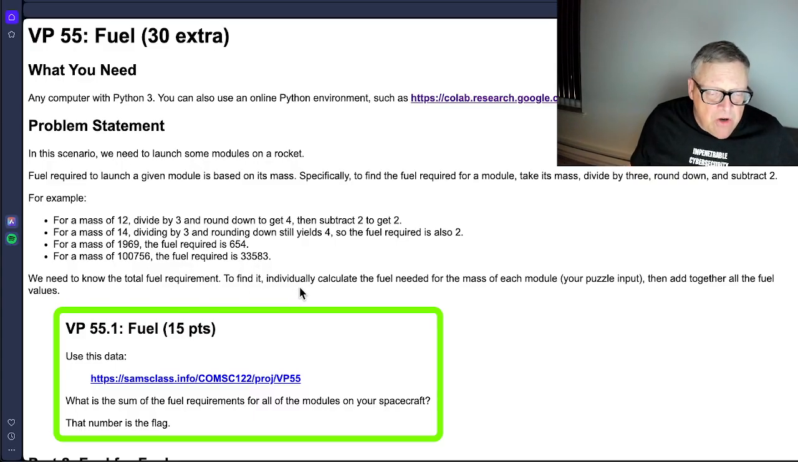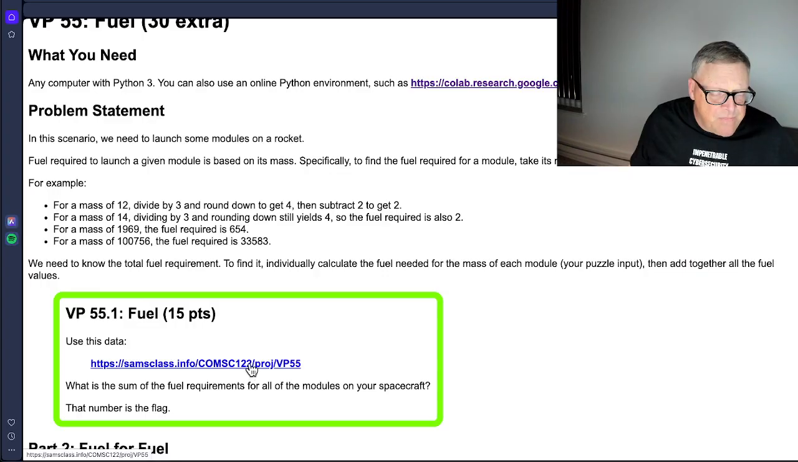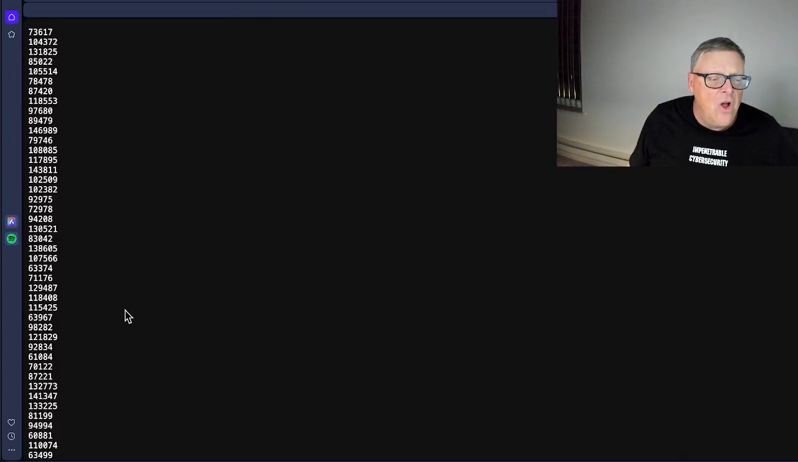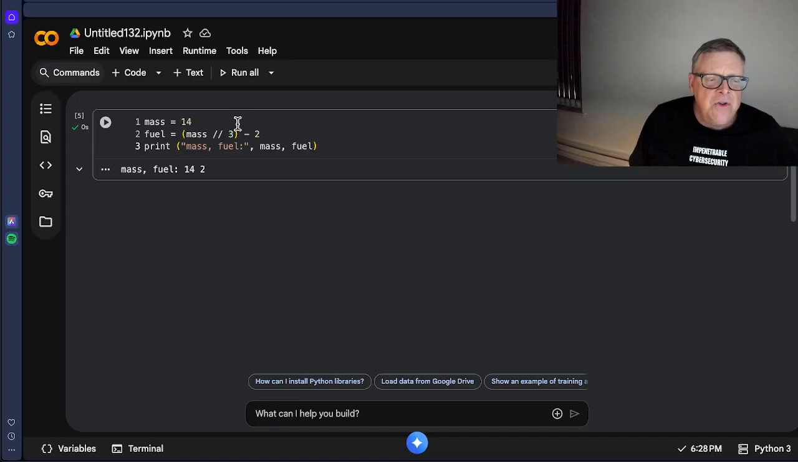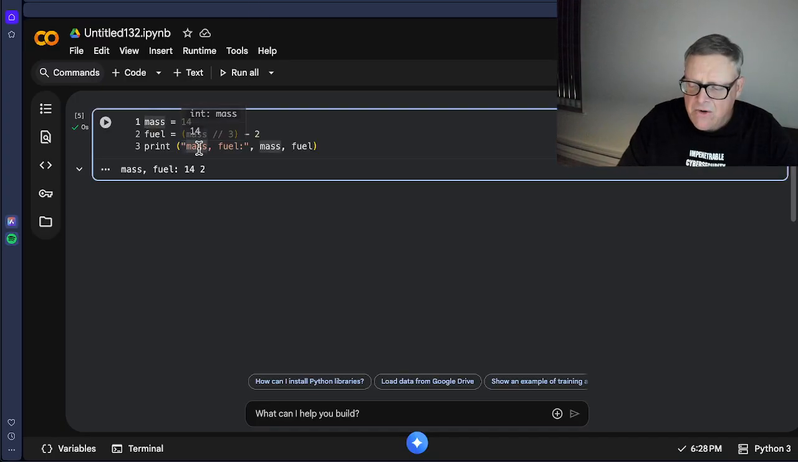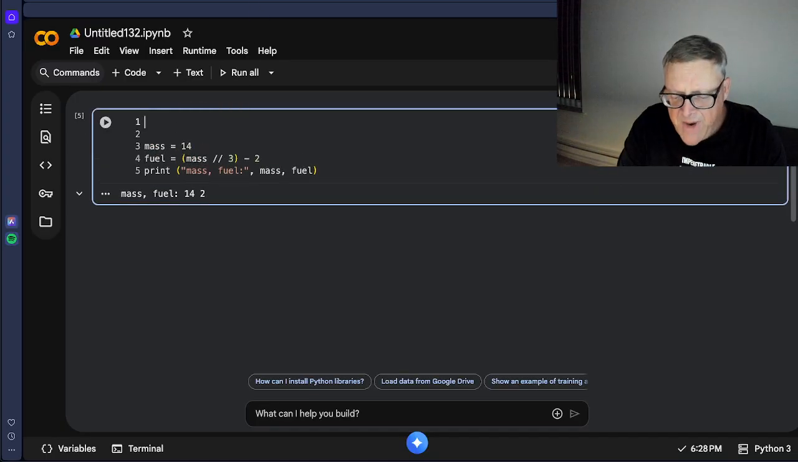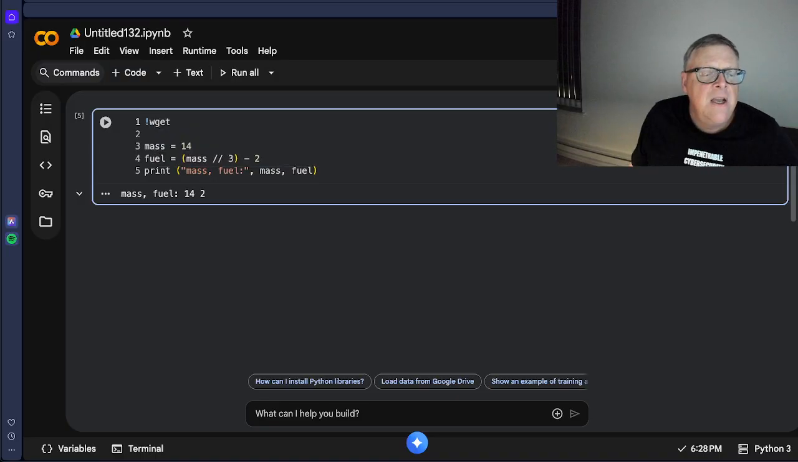So we need to know the total fuel requirement, so you're going to add them all together. Here's the data. So let's look at what this data looks like. It's a whole long list of masses. Okay, not too long, but pretty long. So there's a lot of ways to do it. The way I like to do this is with wget. So up here, I'll put bang wget and get this URL.